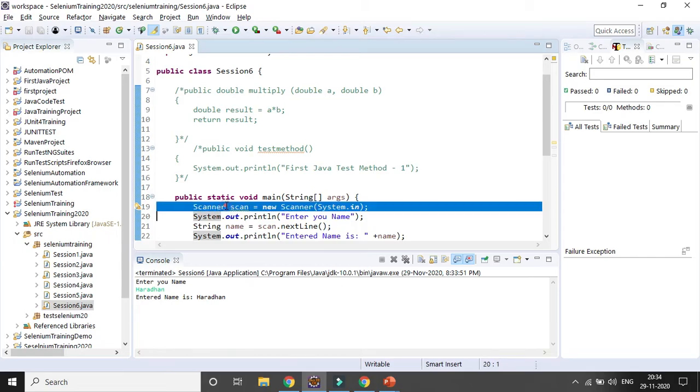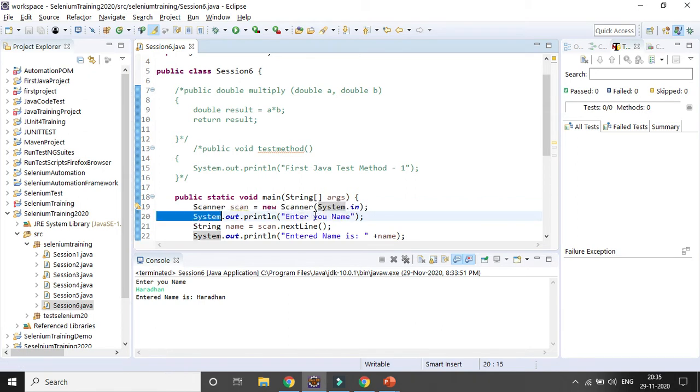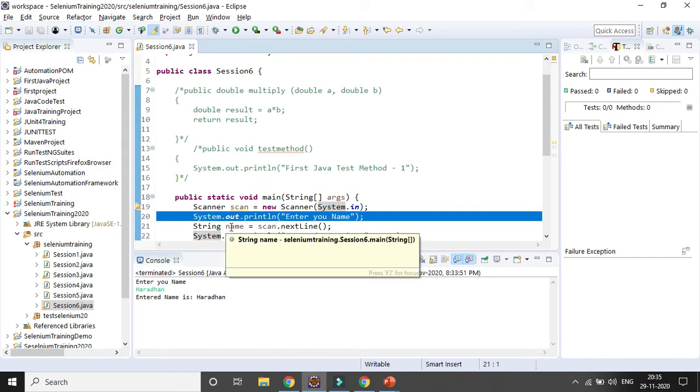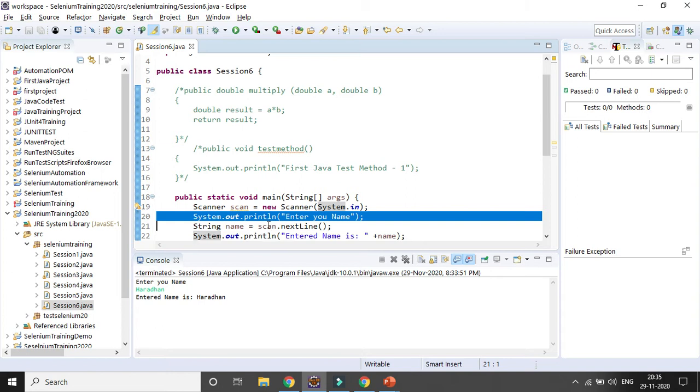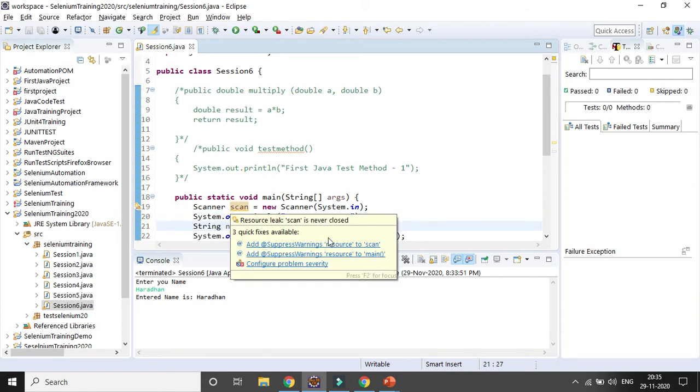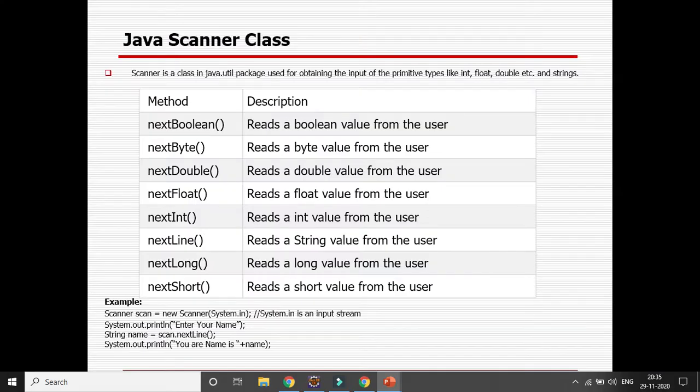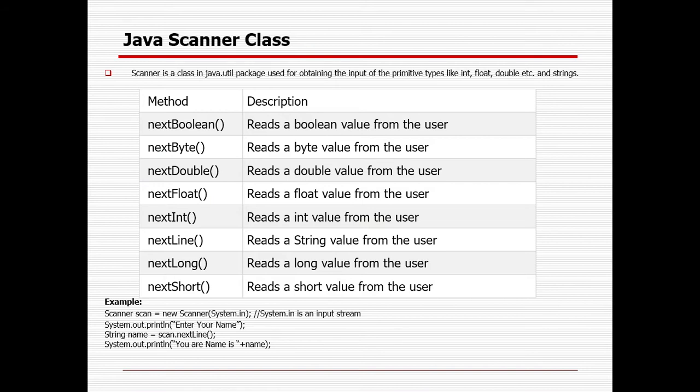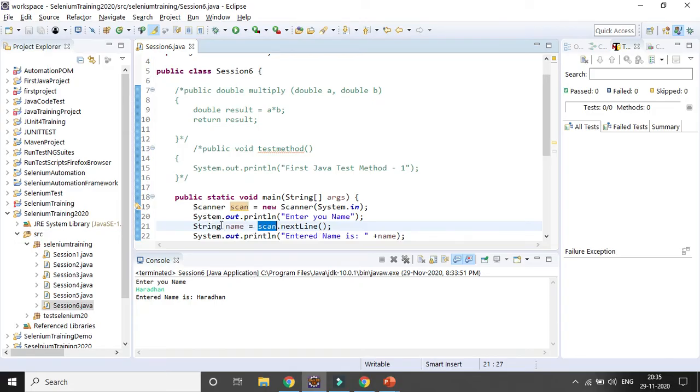So I will be using the Scanner class to read it, where I will be using System.in, and here I will be simply printing out "Enter your name", so that in the next line I can enter my name. And with that object whatever was created, and with the help of the method for reading the string value, nextLine, this is the method available for reading the string, and then I am storing it in a different variable called name, whose return type will be String, and I am just printing it out.